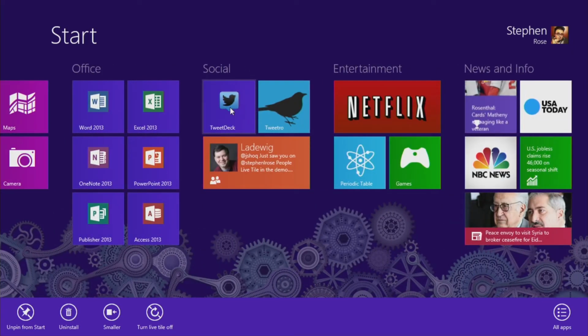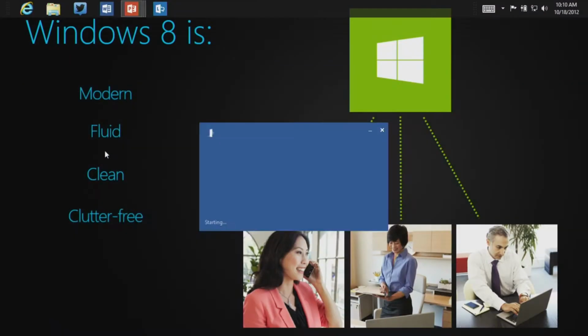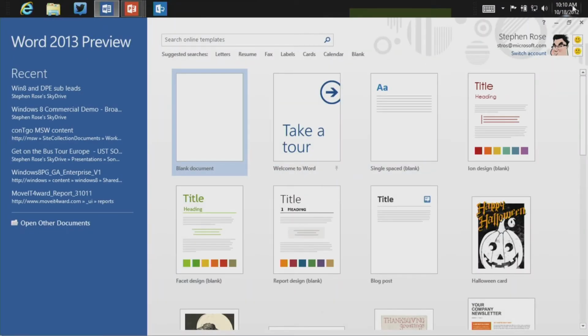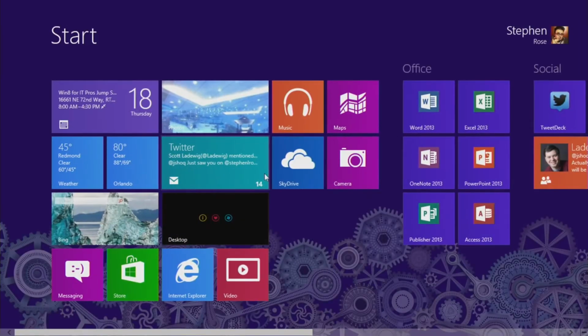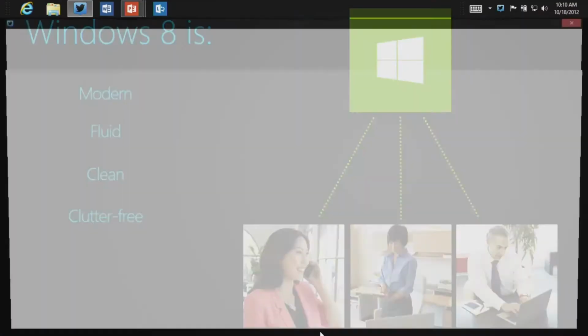You'll also notice that this TweetDeck icon is not a Windows Store app in any way, shape, or form. This is a standard desktop app, the same with Office. But you'll notice if I click Word, I'm brought to my desktop, and I'm able to launch that. Same if I bring up TweetDeck. If I go back, TweetDeck, I go ahead and launch. There I am inside of TweetDeck.